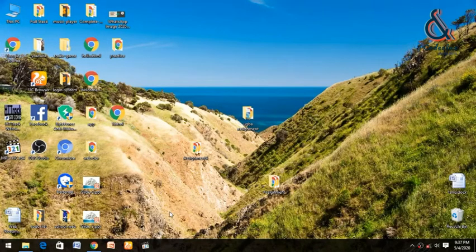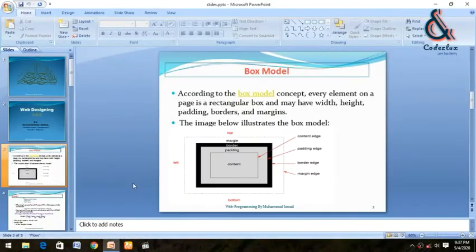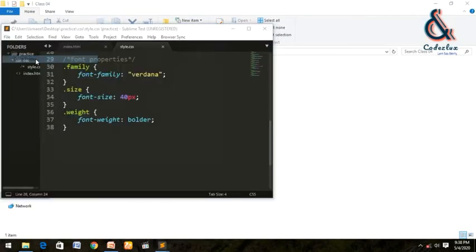We will clear the box model concept in detail, so you will easily understand what the box model is. So let's jump into our topic. According to the box model concept, every element on a page is a rectangular box and may have width, height, padding, borders, and margins. Let's open the folder in Sublime Text.